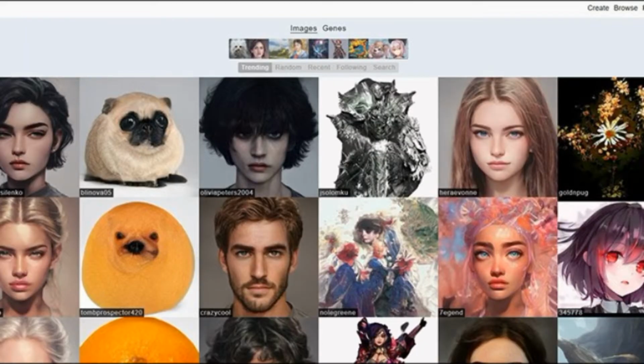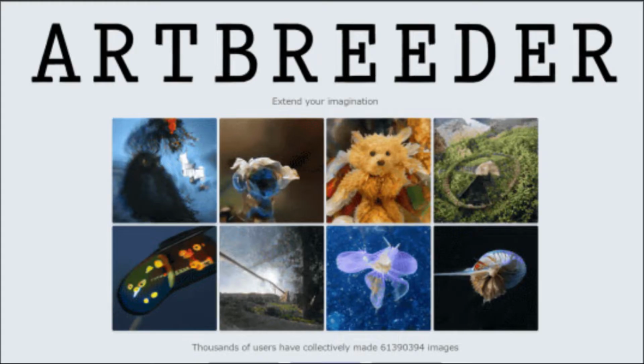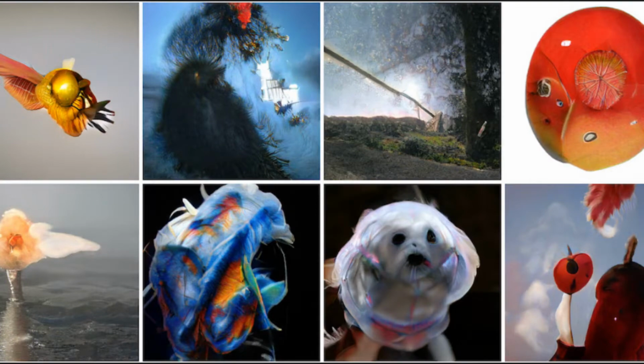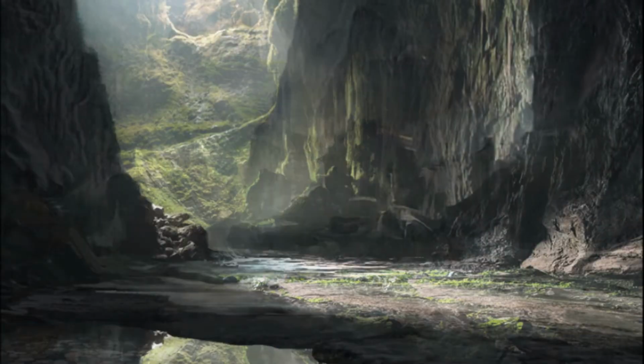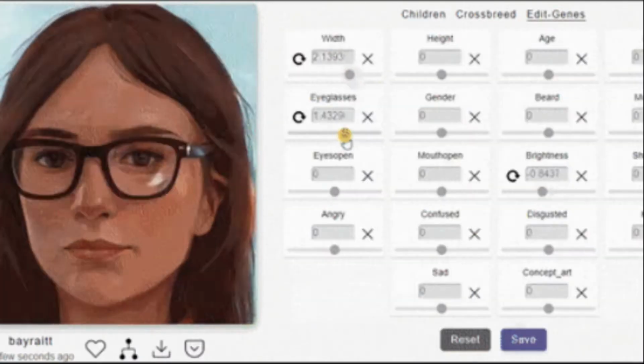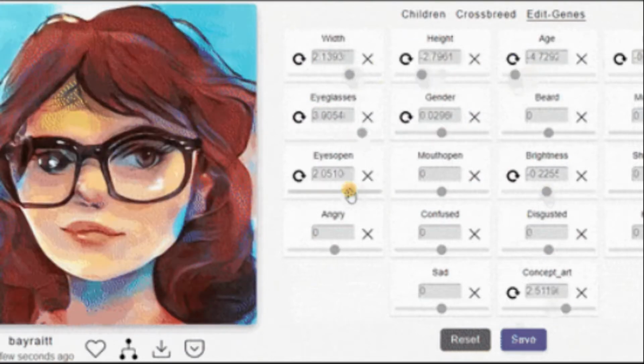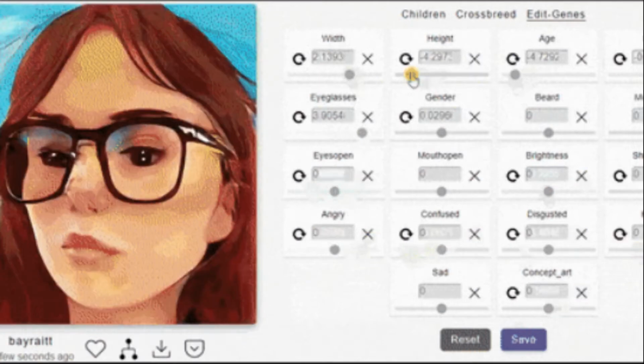Number 2. Art Breeder. One of the most well-known names among AI art generators is Art Breeder, which is an image quality enhancer. The tool enables you to produce different variations of an image through the use of machine learning. You can create landscapes, anime figures, portraits, and various other works of art on a single platform. Some of the other tools include the ability to change facial features like skin color, hair, and eyes. You can also turn photos into animated figures.